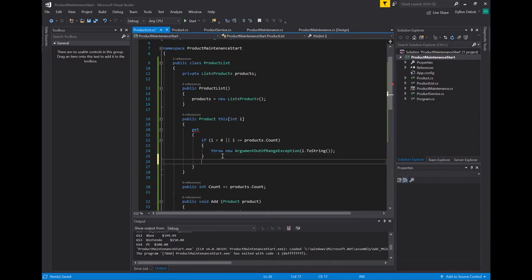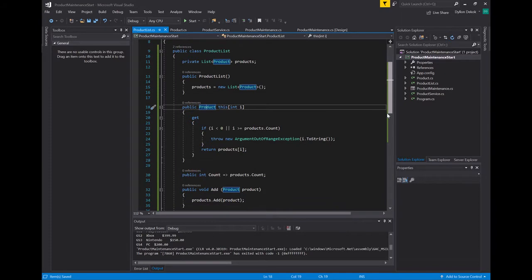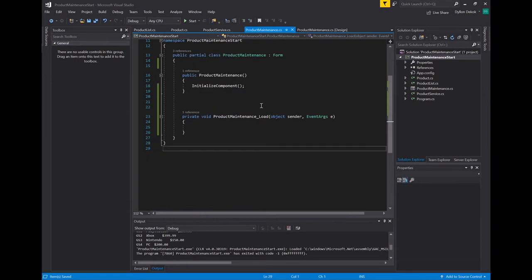Otherwise, if they gave me a good integer, I'm going to go ahead and return the product that is at that index. So now, just like a primitive array, if they pass us an index, we can go ahead and return that complex object of a product. So that is how you do an index. If you'd like to make this a string and make it a code, you can do that using the exact same syntax here. That being said, I'm going to go back to the product maintenance application.